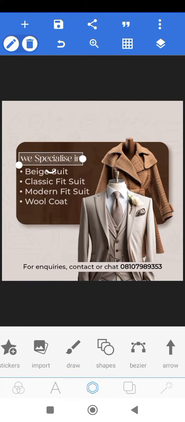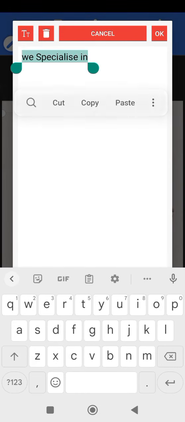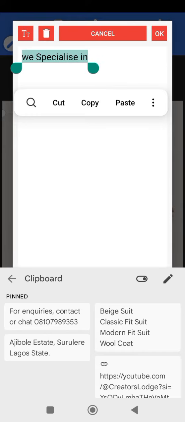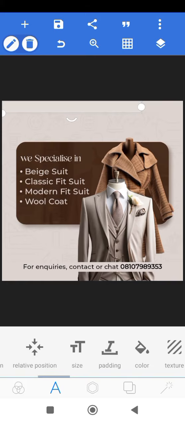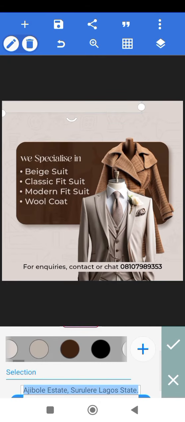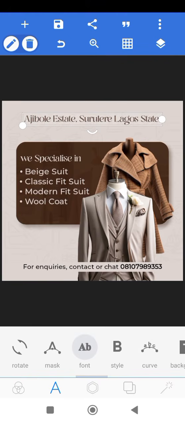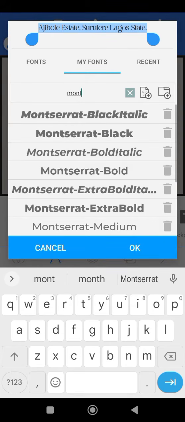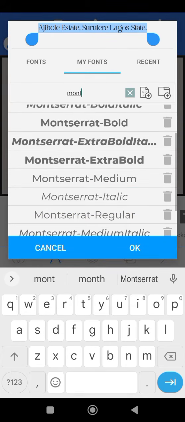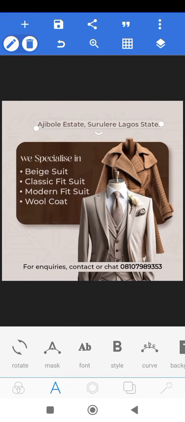So the last thing we'll be doing in the Pixellab application, I'm going to copy this "We specialize in" and write the location, which is this. I'm going to click OK. I'm going to change the color to the color of the coat here, but I'm going to change the font to Montserrat. I want us to use Montserrat for the venue. Montserrat regular, Montserrat medium. Yeah, Montserrat medium. I'm going to click OK and reduce the size this way.